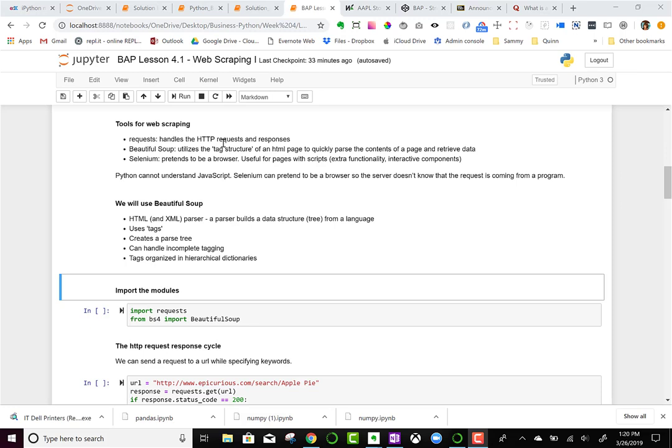We will not use the Selenium library. The Selenium library is similar to Beautiful Soup in its intention, and it's useful for pages that have scripts. Scripts add functionality and interactive components to a web page. And Selenium essentially pretends to be a browser to interact with that web page. We won't cover that, but you should know that it's there.